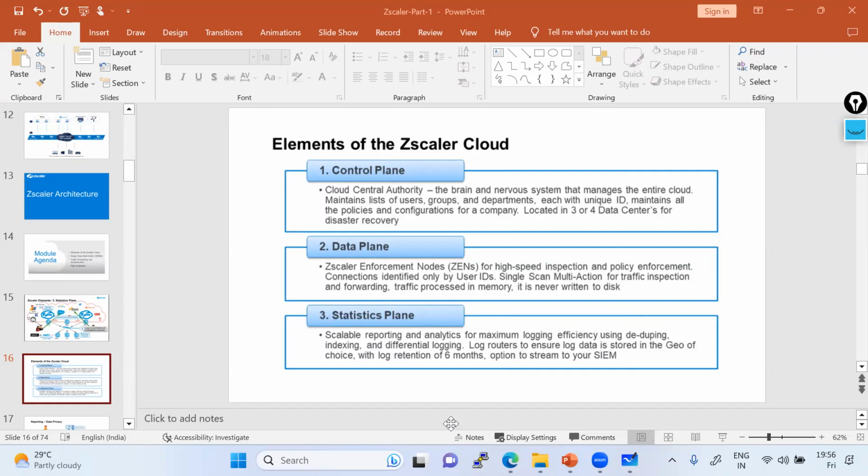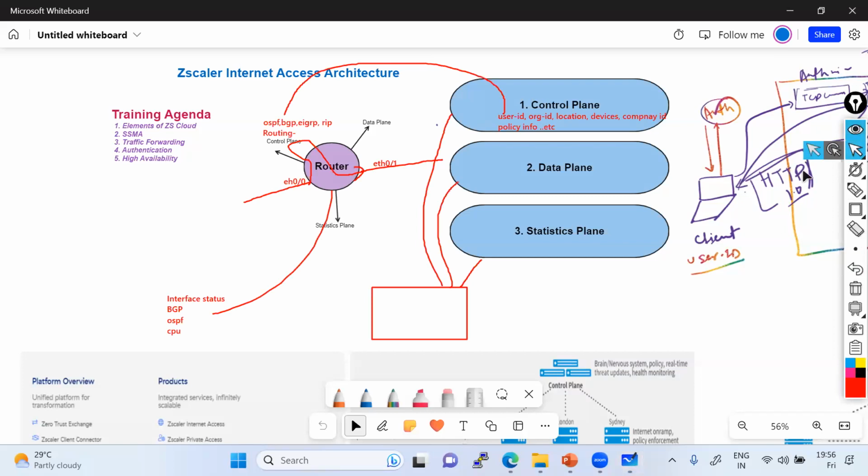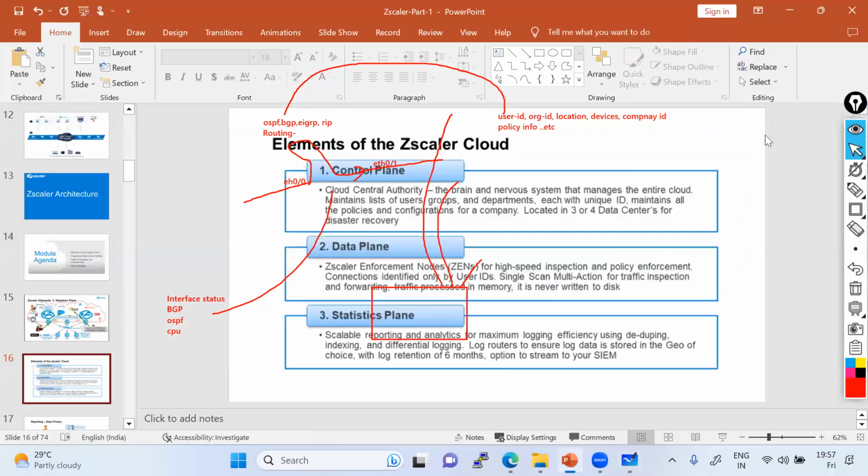It's very important, guys, trust me. You must know this control plane. That is why I explained routers and routing, because you can correlate how OSPF and EIGRP make intelligence with how user ID, device ID, organization ID, location ID, company ID, and policy make intelligence here. So this is your actual control plane.